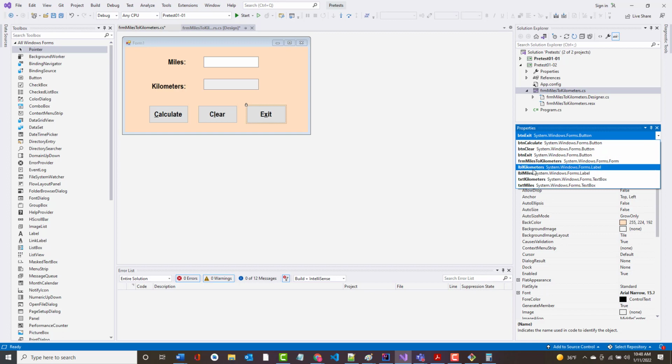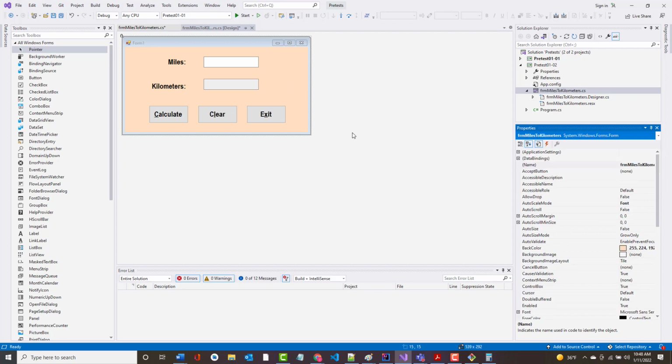All right, I'm going to check and make sure I've named everything. And it looks like I have. Plus I've got LBL kilometers, TXT kilometers, LBL miles, TXT miles. So I like the way everything's looking.